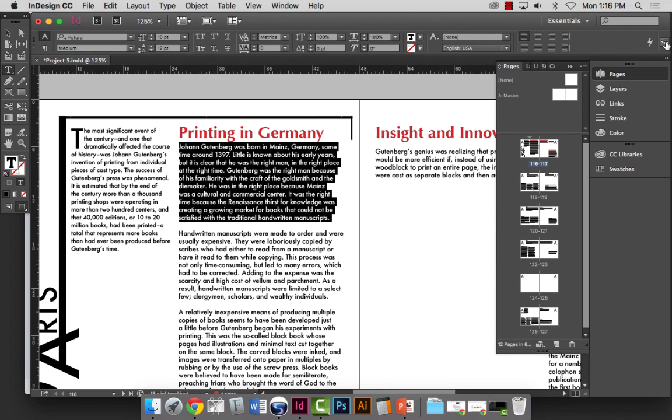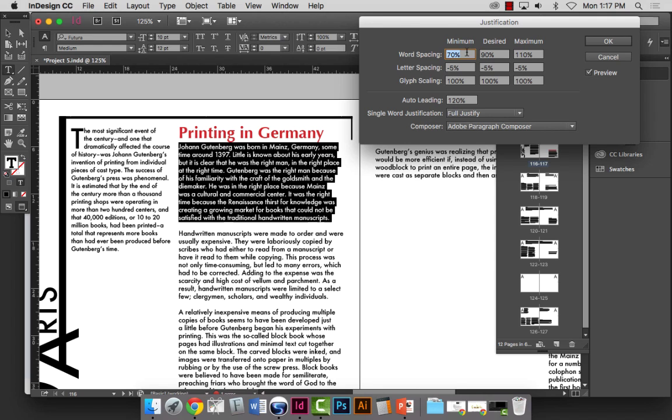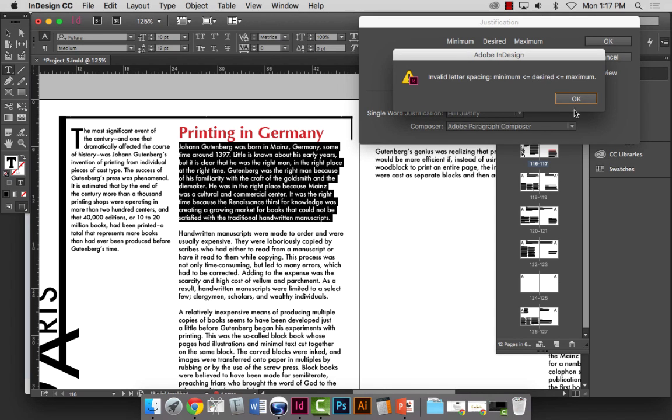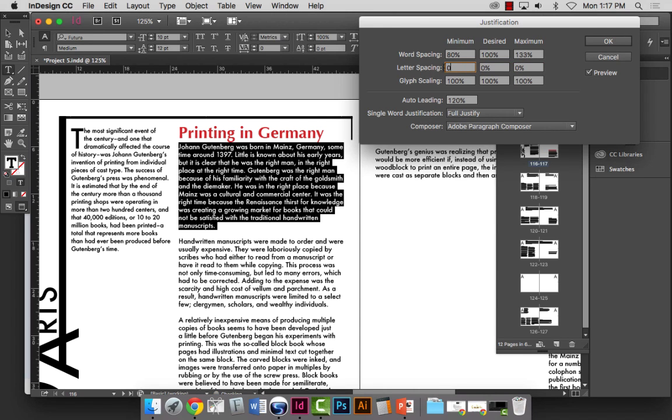Now, you could do the opposite of this. If you wanted to, you could make this have more words on that last line. I'm going to go back to justification. I'm going to put these back to what they were before, which was 80, 100, and 133, and then 0, 0, and 0. Whoops, excuse me. I have to go from the right to the left here. It gives me a message. So this is the normal word spacing and letter spacing. Now I could add 10% to the word spacing for the minimum, desired, or maximum. So I would have 90, 110, and 143.